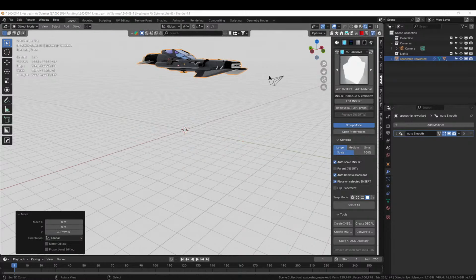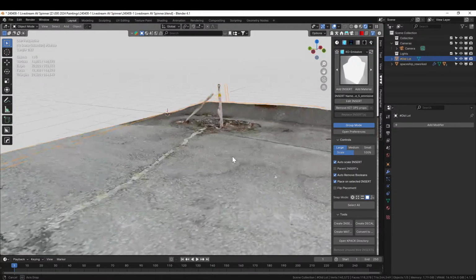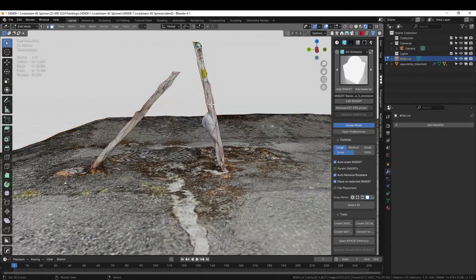Let's go grab us some shitty concrete ground. Where did I put it? Old lot. Let's see if this works for us. Seems like it's pretty good. The only thing I don't like is those sticking up there. I'm just going to edit them real quick before we deal with it.